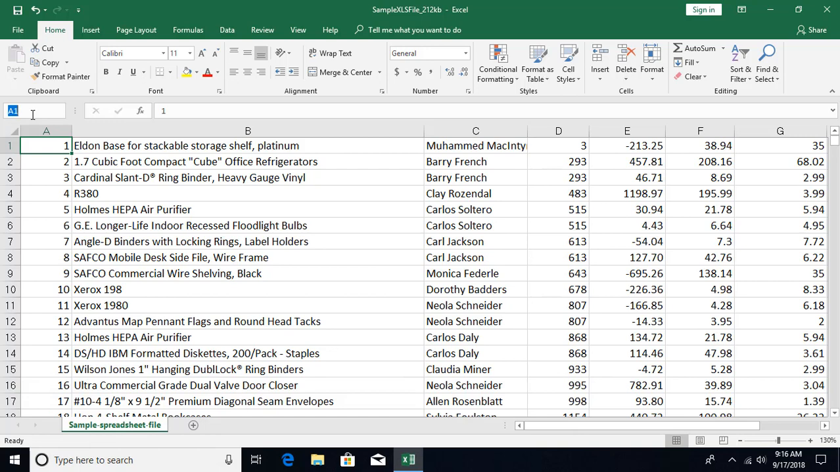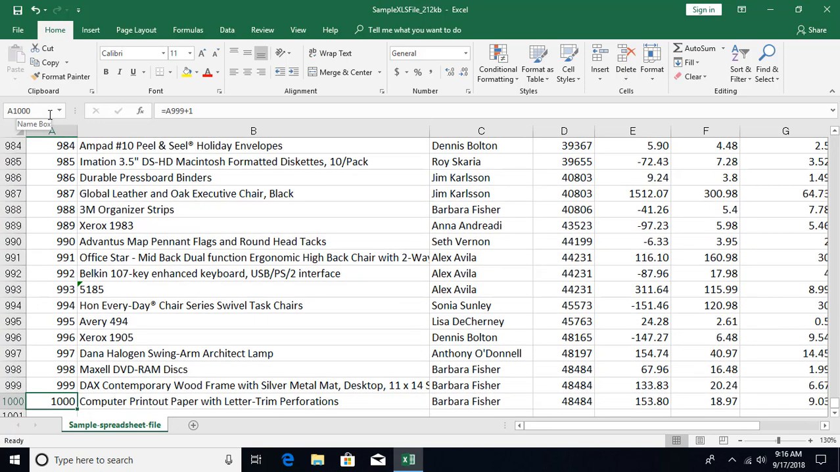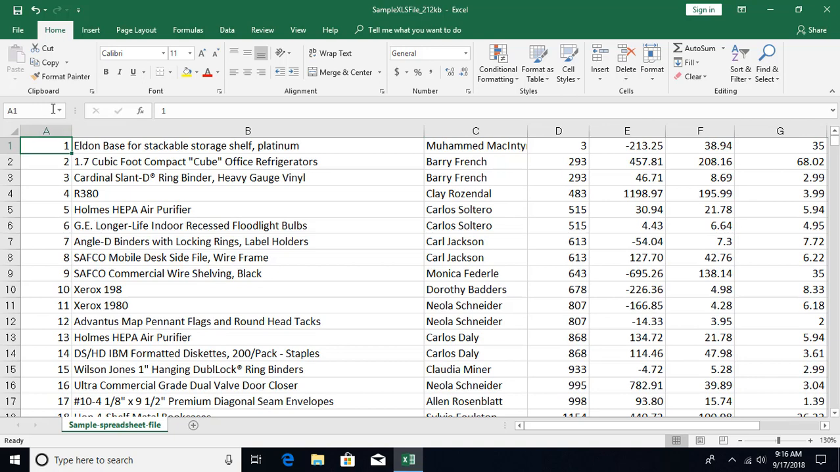For example, over here I have 1000 records. I want to go to record number 1000. I can type 1000, press Enter, and boom, you jump to that location. So this is pretty good for navigating to a particular location. You just type in the address and it jumps there.